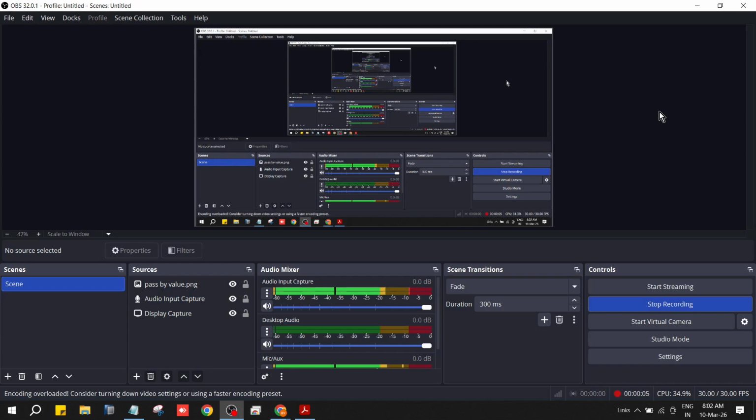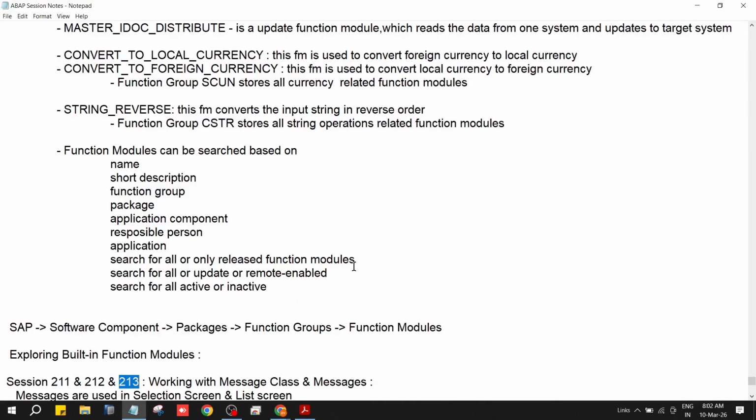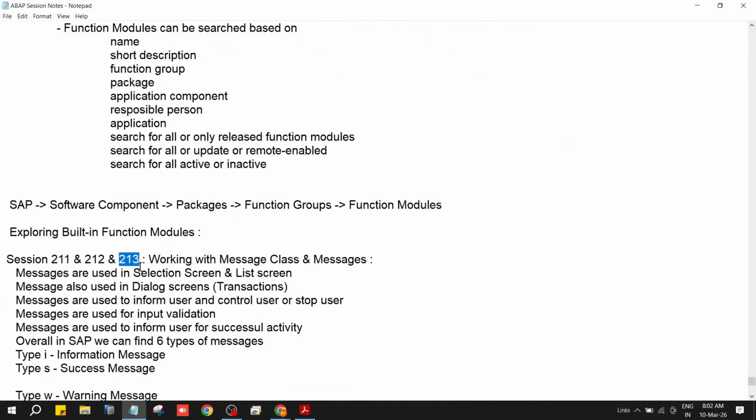Moving into second session. So today we are going to study messages only. We try to close this topic. So overall hours of messages.